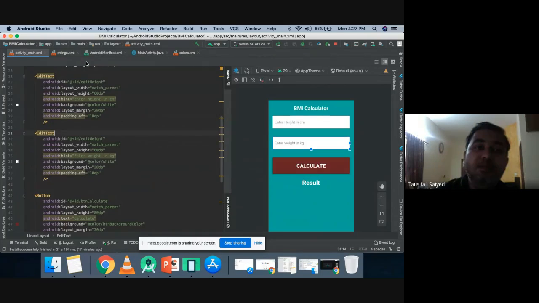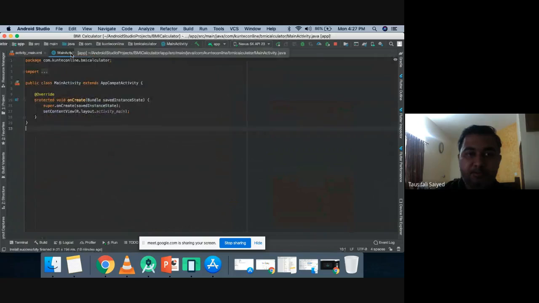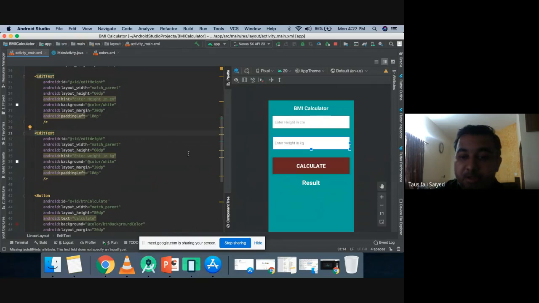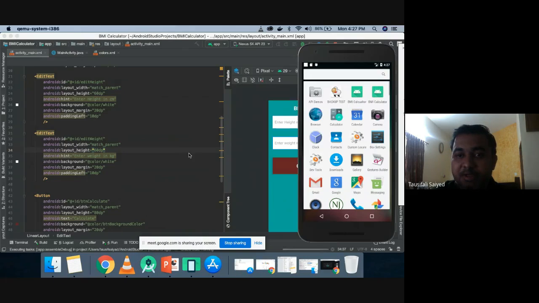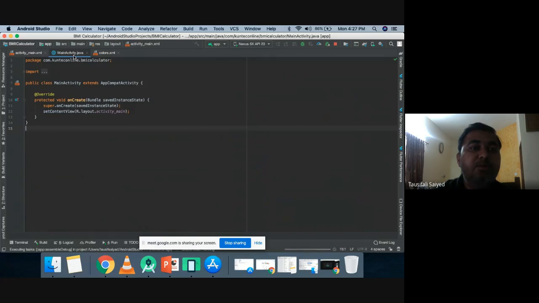These 4 things we need to require inside the main activity. Okay. Now we are done with our designing. So let's run this and see how our design looks. Okay, so let it be done, and I'm going to do the Java part.